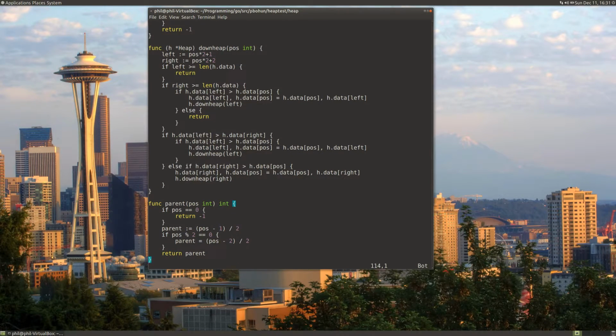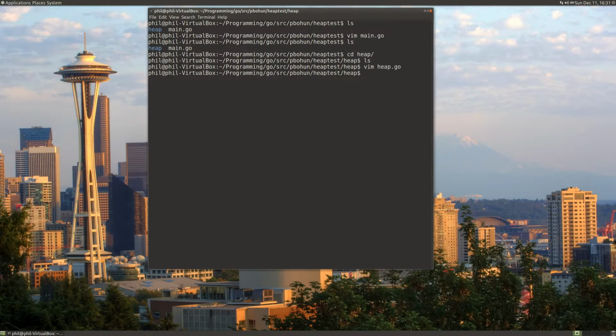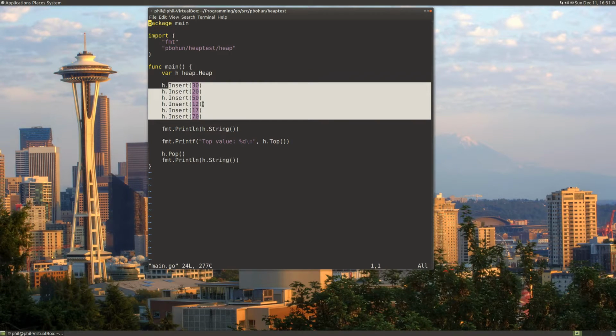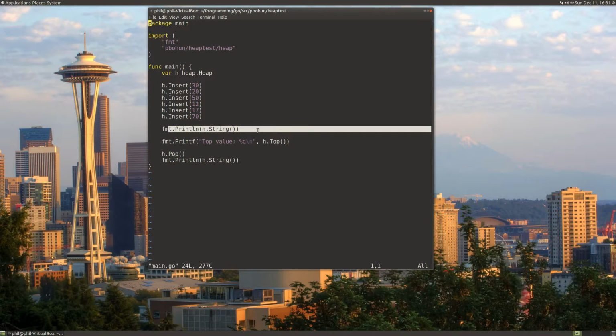So that's parent. And then, are there any other functions we need to create? We created find and pop and remove and top and insert. That should be about it for the main functions that we need to create. So let's go back out here and look at our main function. We're creating a heap, inserting these values into it, and then printing our heap by turning it into a string.